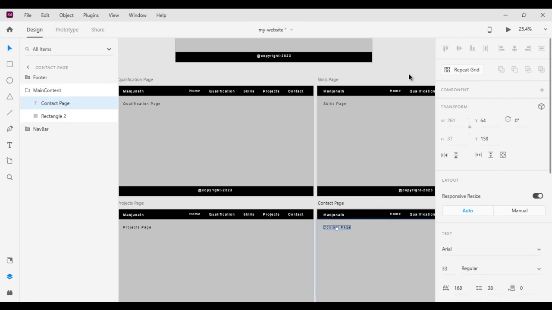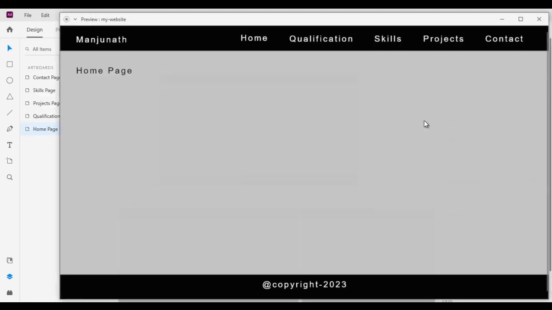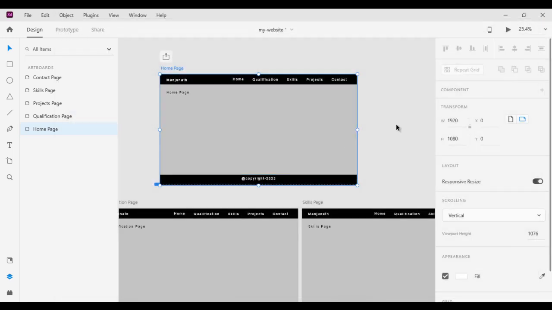Okay, now if I select the home page artboard and click on the play button, if I click on qualification, it should display qualification page. If I click on skills, it should display skills page. If I click on projects, it should display projects page. If I click on contact, it should display contact page. So how do we do that? That's what we are understanding.